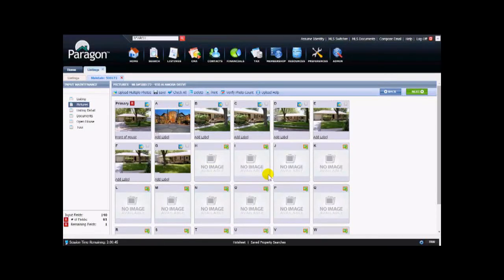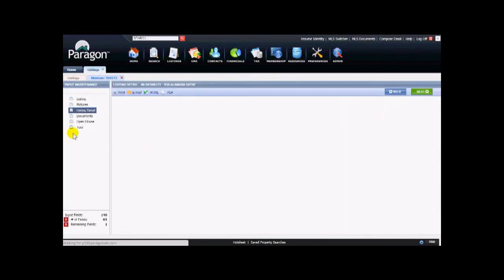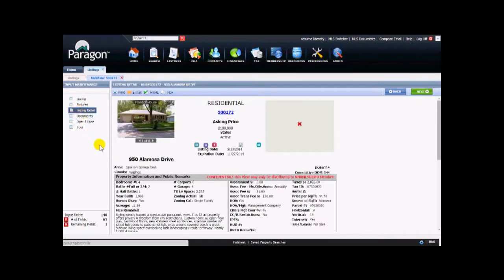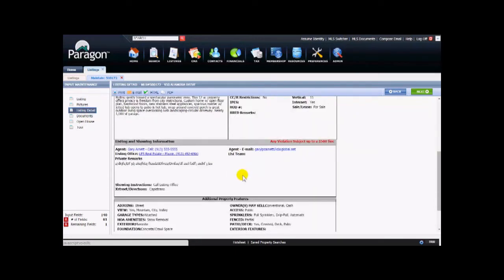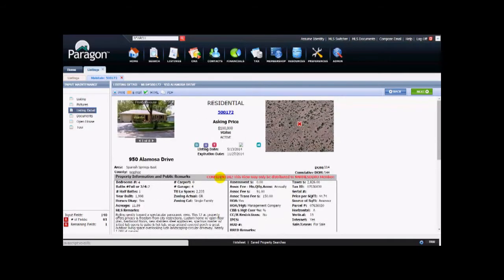All right, so now we're ready to go to next, and that is our listing detail. Now this is going to give you an all fields detail, an agent detail of your new listing. Of course, it still will look different than what I'm showing you here because obviously you're going to have your own exclusive reports here. So let's go next.